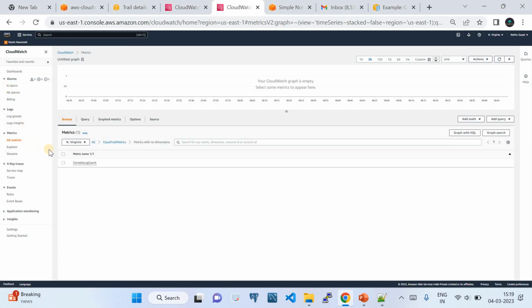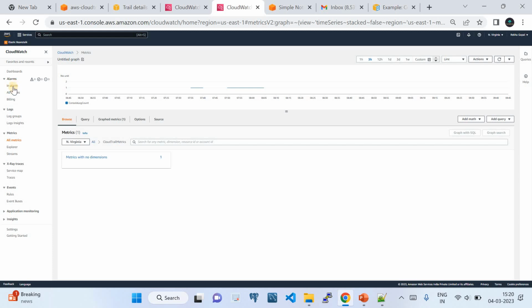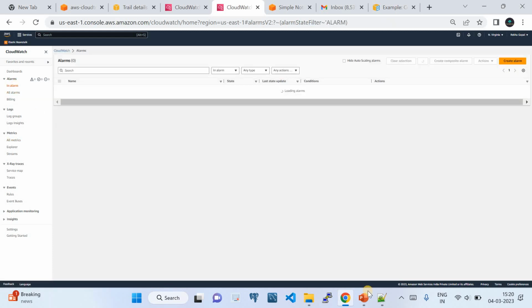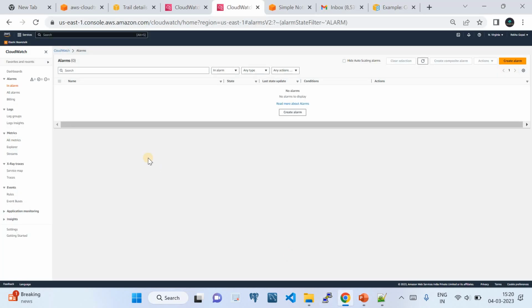All right, so we are done with the console log count actually. Yeah, all right, so I will go to the alarm. So we are done with configuring the metric filter. So now after the metric filters, you need to configure the alarms.